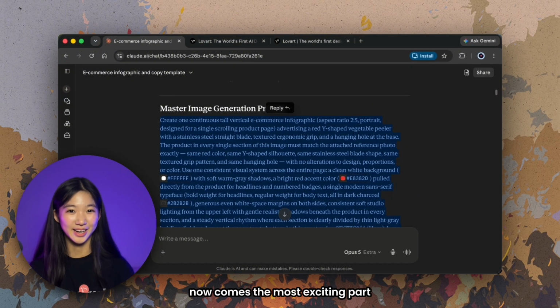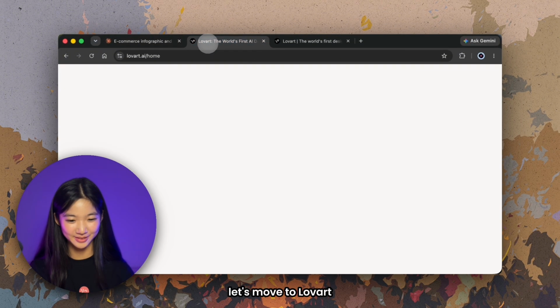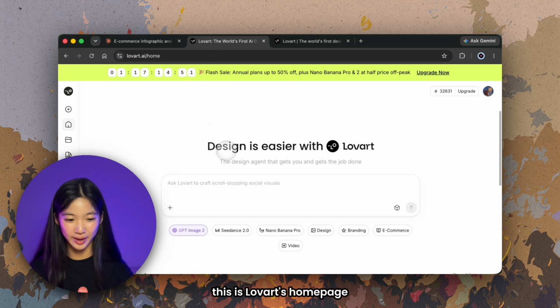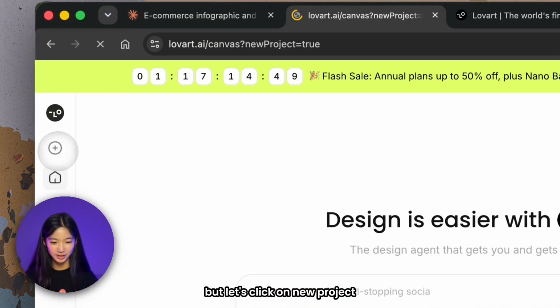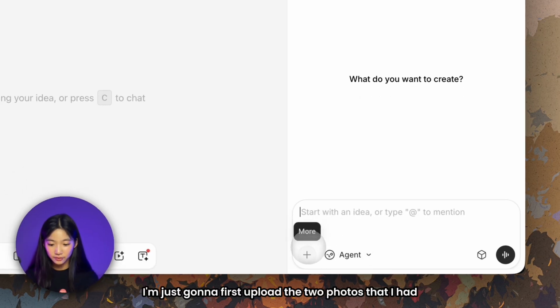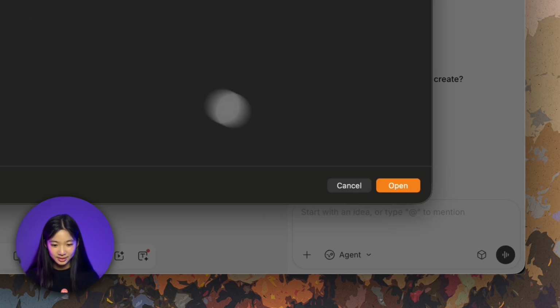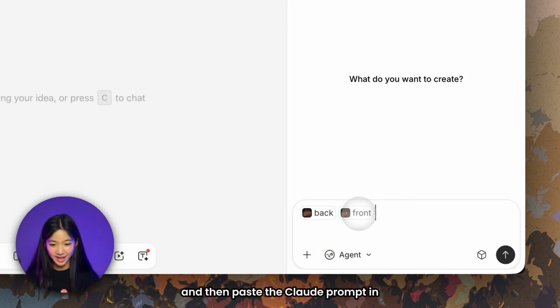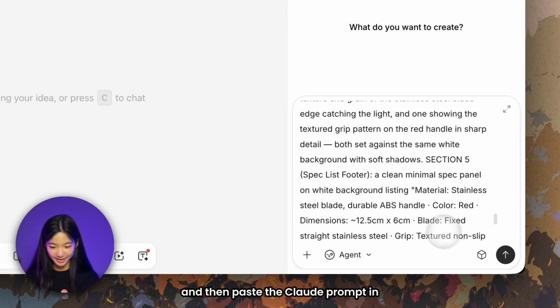Now comes the most exciting part. Let's move to Lovart. This is Lovart's homepage, but let's click on New Project and make sure that it's in agent mode. And I'm just gonna first upload the 2 photos that I had and then paste the Claude prompt in.